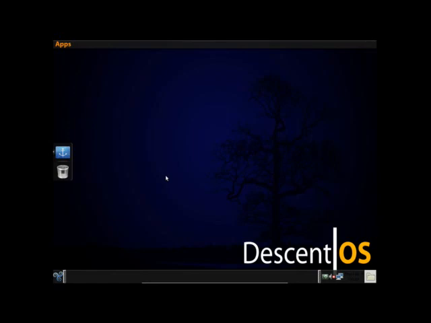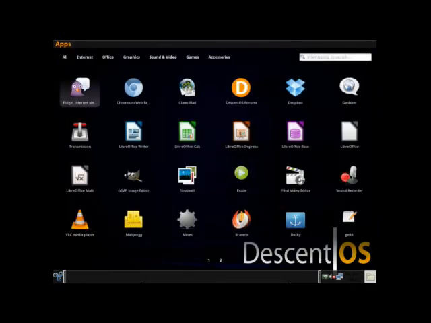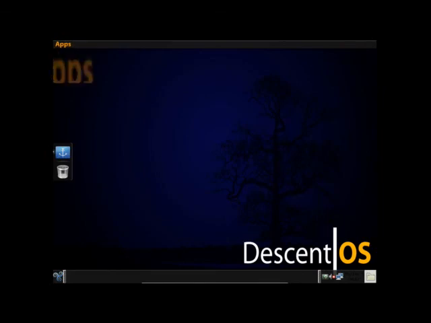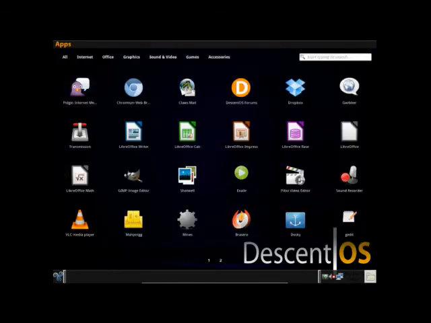Docky's definitely aesthetically pleasing, so it definitely adds a look to the desktop. And here we have apps right here. If you click on it, it uses Slingshot, which minimizes everything, and then it brings up this menu, and you can categorize it. It's kind of like the GNOME 3 menu. I don't like that it minimizes everything. It's annoying to have to undo it, and if you have Conky on, it'll minimize that. I don't like that. That's not the fault of Descent OS, that's Slingshot's fault. I don't know why they had it minimize that, but they do. If you like it, then that's great.